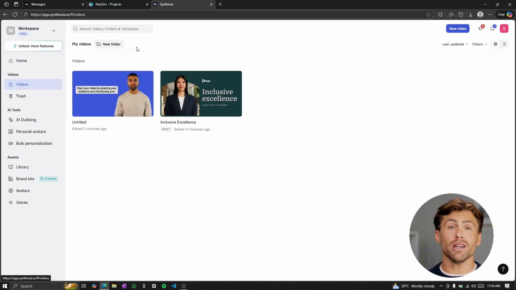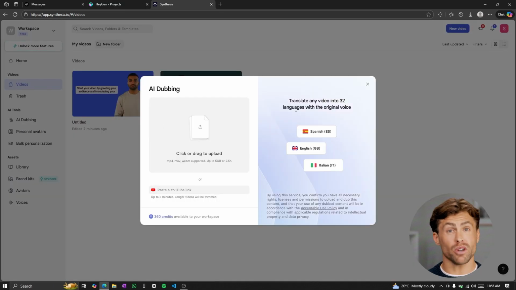Now, just like HeyGen, our Synthesia also has a lot of different features to work with. So the first and foremost and the most noticeable is AI dubbing. What you can do is translate a certain language into another language pretty easily. So let's say I want to upload a video or a YouTube link. And what Synthesia does is it takes all the language from that and converts it into another language of your choice. So let's say I have an English video. I want to convert it into an Italian video. Synthesia will do that.